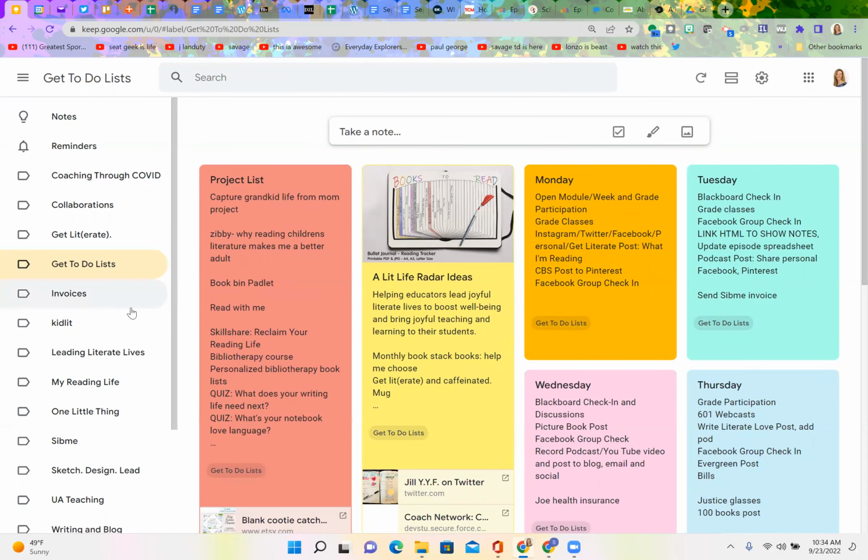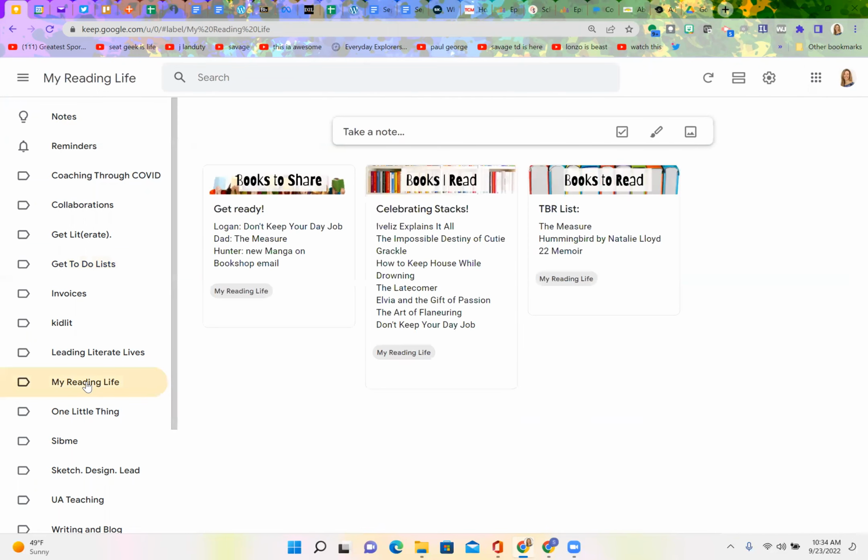So I truly use Google Keep as an indispensable tool. And I've realized while I use it for everything in my life, I haven't necessarily used it very intentionally in my reading life. And so that was something that I wanted to try. It was a goal that I had.